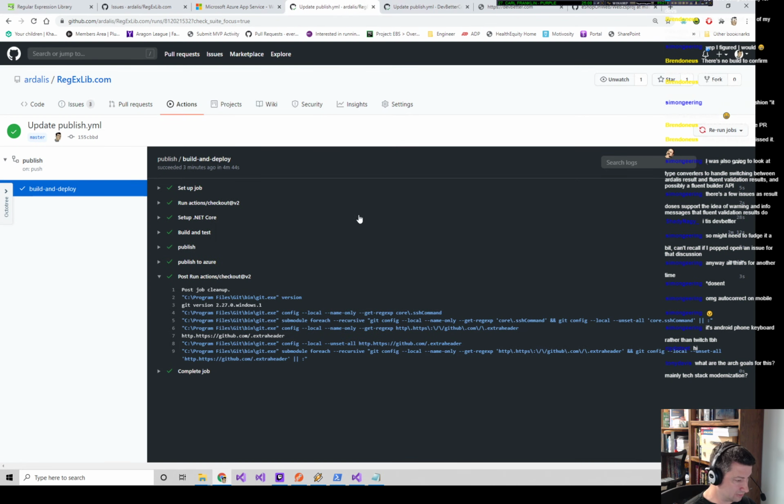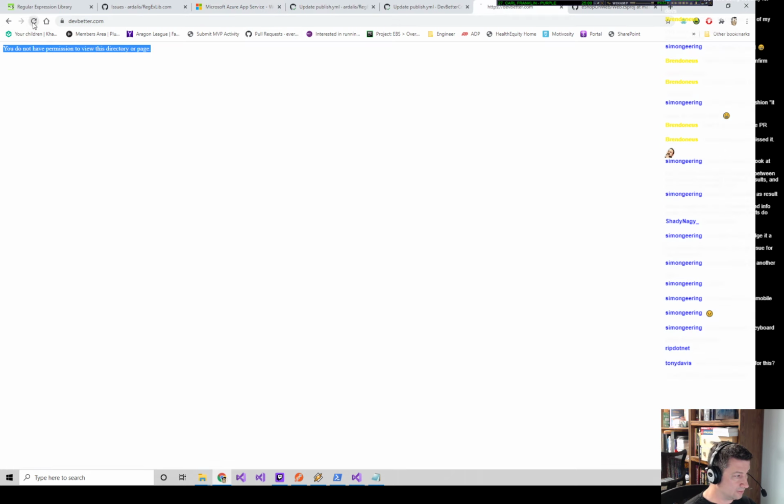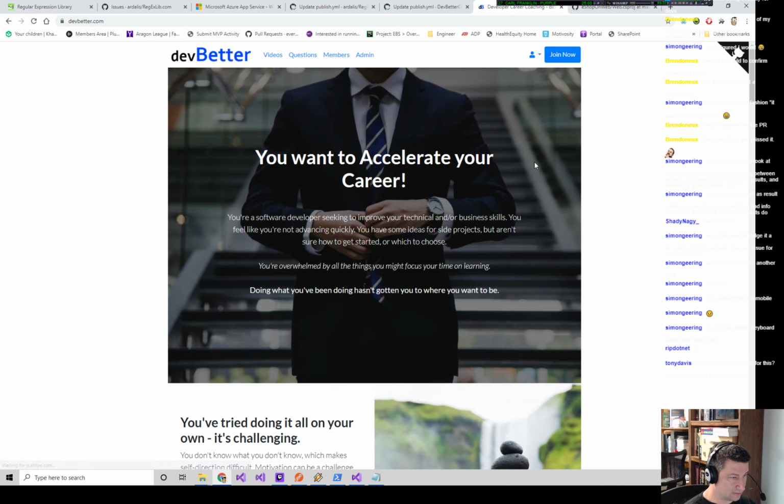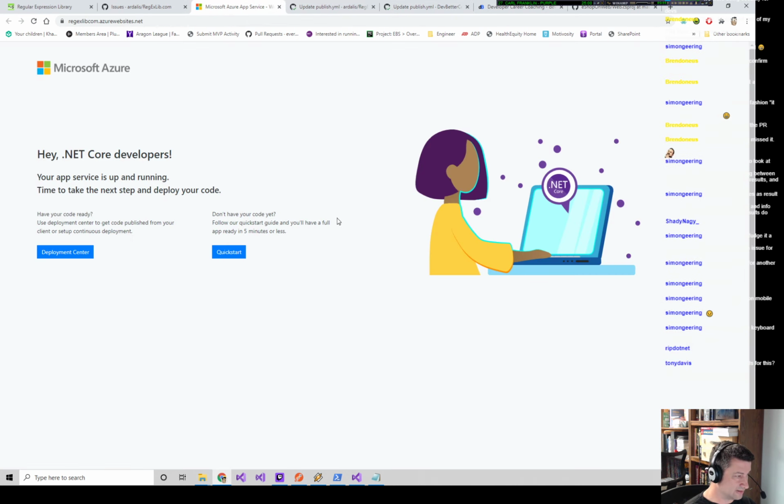Alright, so how are we doing here? This thing actually published to regexlib.com. So, what do I have here? The same thing I had before. Alright. And what do I have here? Is it no longer broken? It's no longer broken. Alright, that's good. So, this one worked. This one doesn't seem like it worked. Like, what did we deploy?